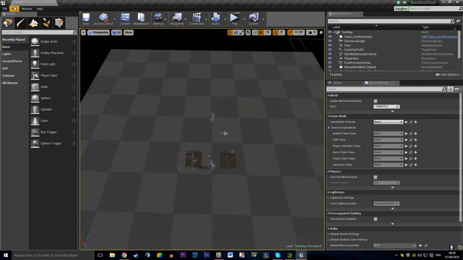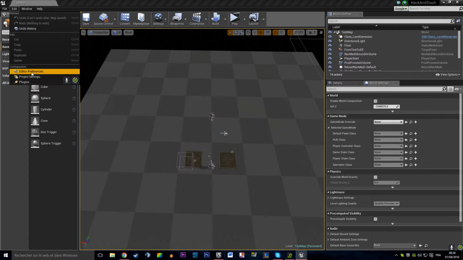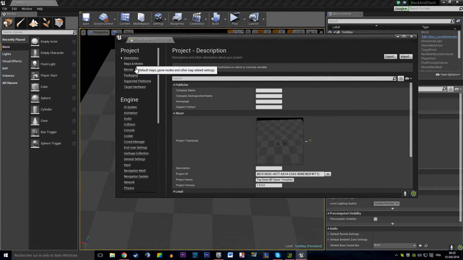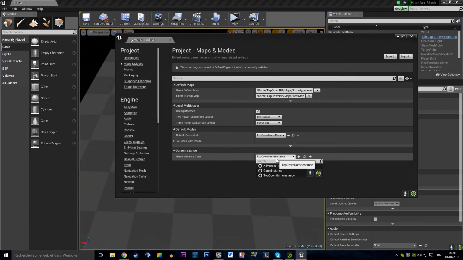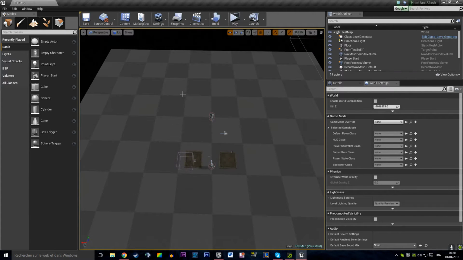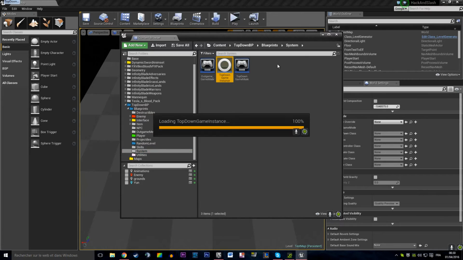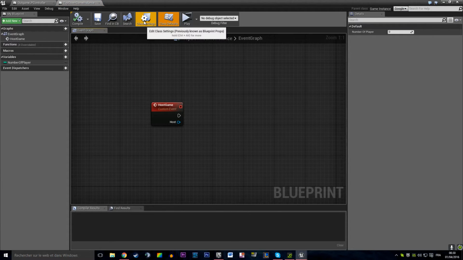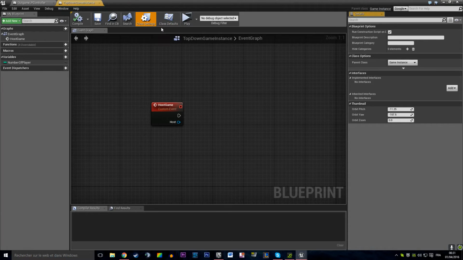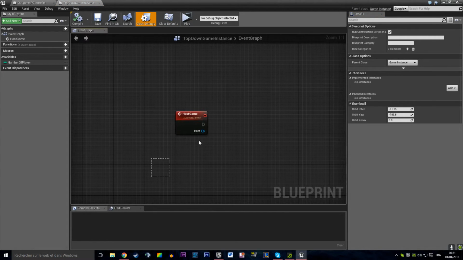shouldn't break anything. Just before we do that, we're going to specify that we don't want that game instance anymore, in order to avoid breaking anything. So we want the basic game instance. I basically reset the thing. So we're going to open our game instance, and we need to reparent that to a parent game instance that the guy made.